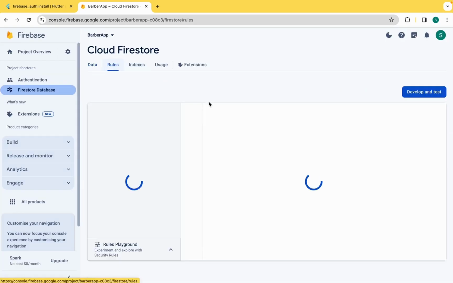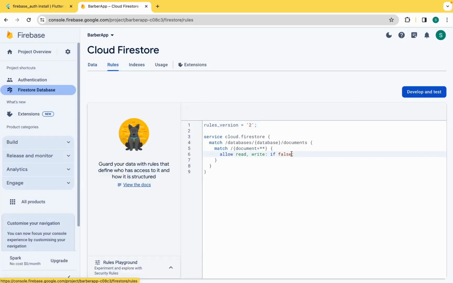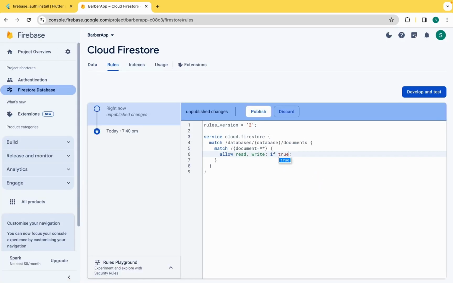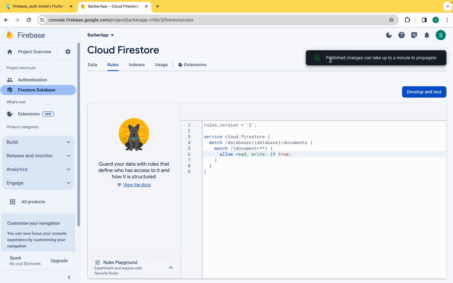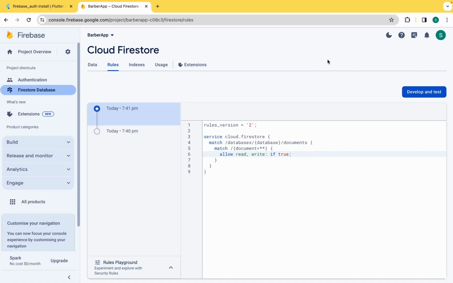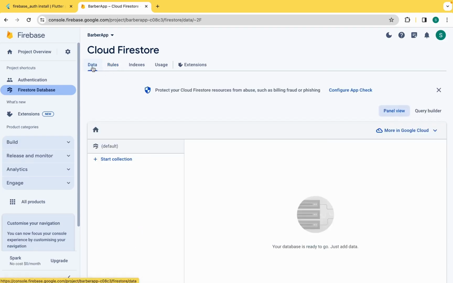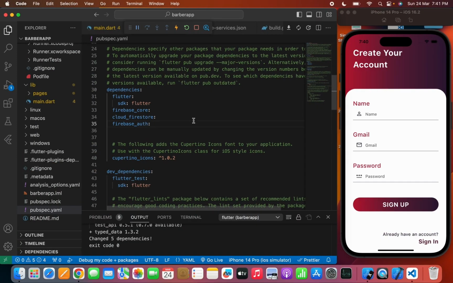Now we'll move to the rules and we'll change false to true. Now click on the publish button. As you can see, publish changes can take up to a minute. So after making the changes, it can take a few minutes to upload the data to the Cloud Firestore, but do not worry, because we need to write the complete function for the email authentication. Then we need to upload the data to the Firestore database.